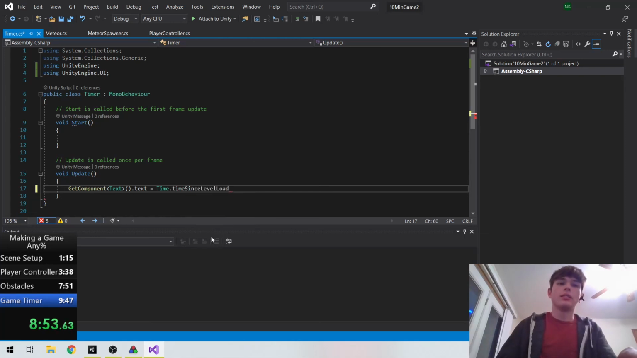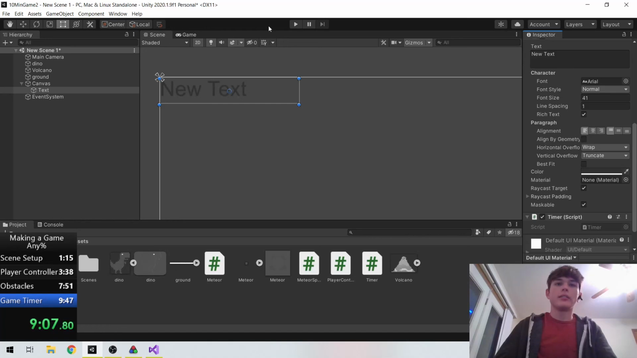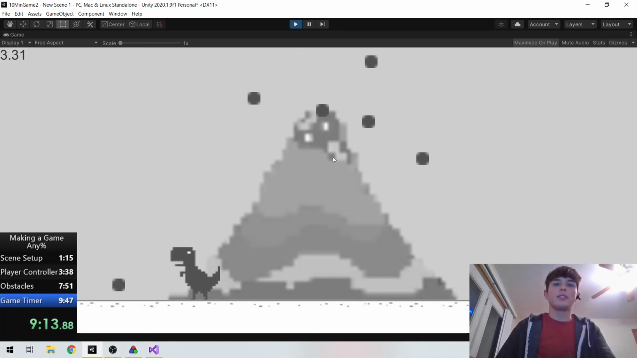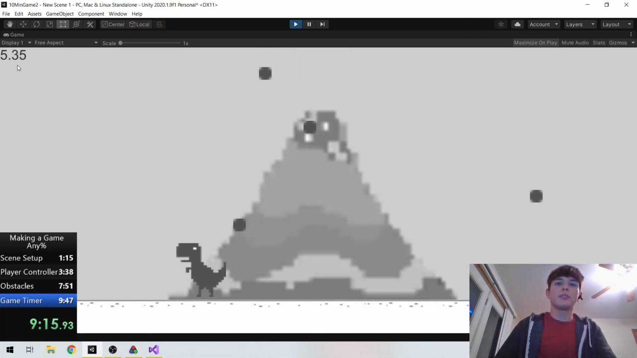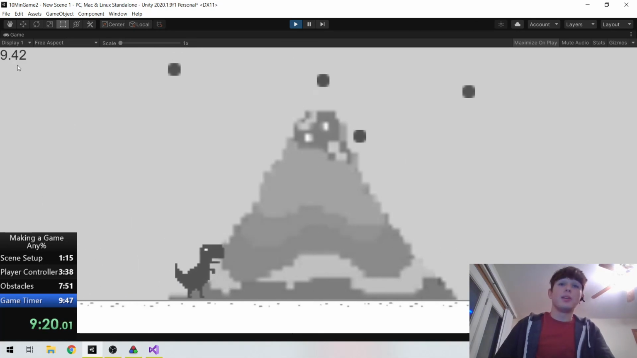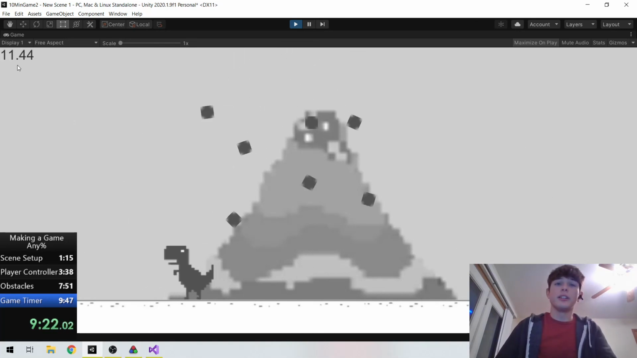Time.timeSinceLevelLoad, that's what we want. And we're going to convert that to a string with the ToString, and we want to round to 2 decimal places, so we'll use F2. Alright, now with that one line, we should have a timer that counts up. Alright, you can see that in the top left here. We have a little bit of an incentive to keep playing to maybe get a higher score here.